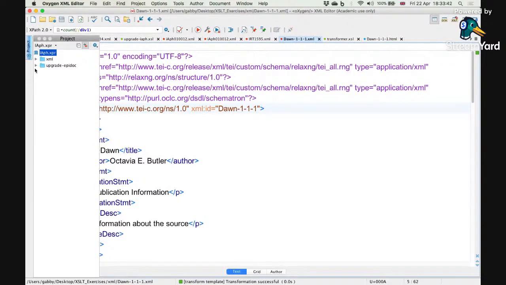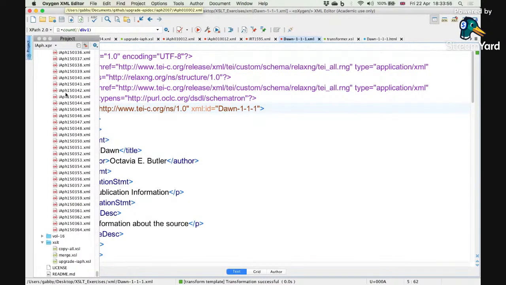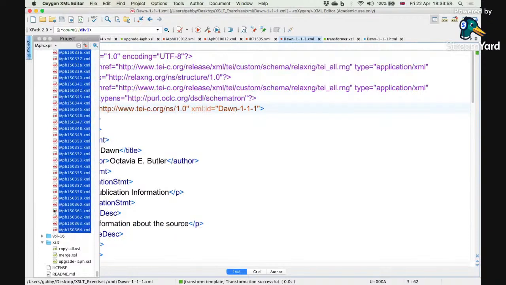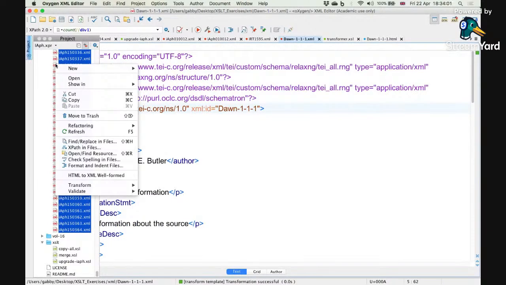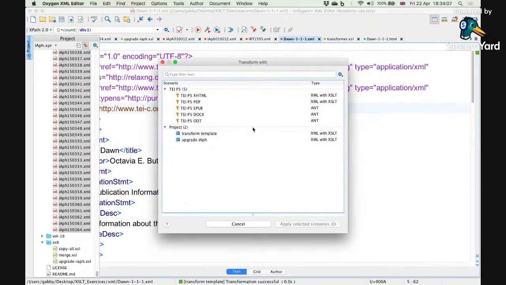And so I've got in here, for example, a folder already existing which has several thousand or at least several hundred XML files. And to transform them, I can simply select all of these files, right click on any one of those selected files and say transform, and say transform with. And transform with takes you to that same menu that Christopher showed you, and he called his test transform, I called mine transform template, but that's basically the same thing.